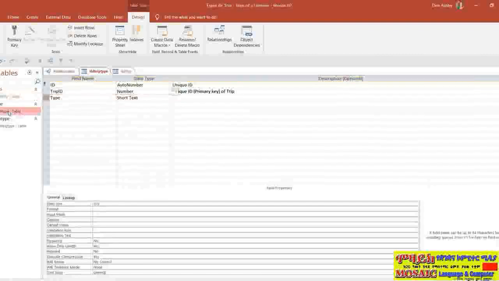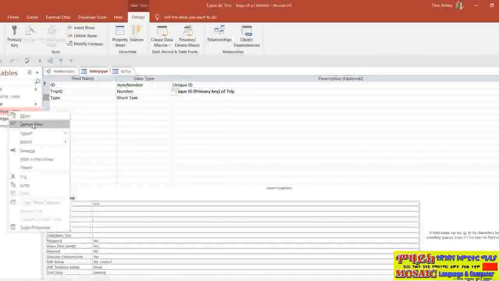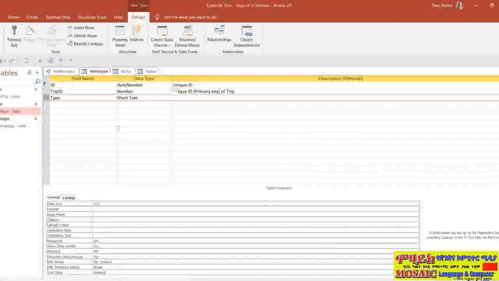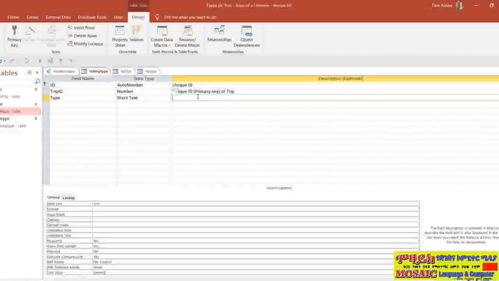And I'm just going to open up the type table in design view. Now in the type table, the primary key is a short text field because it's the trip type. And there's no reason that I shouldn't use that as the primary key. Therefore, in the trip type table, when I refer to the type, I'm referring to a short text field. So this needs to be short text as well. I'm just going to add a description for this field.